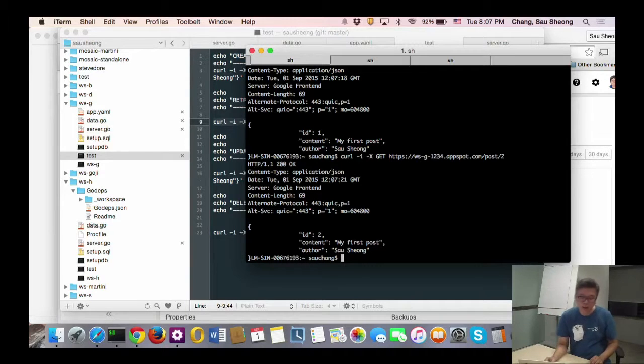Right, so it's not 15, it was because 15 was on Elephant SQL. Yeah. So I think it was 2 because I created one early on.